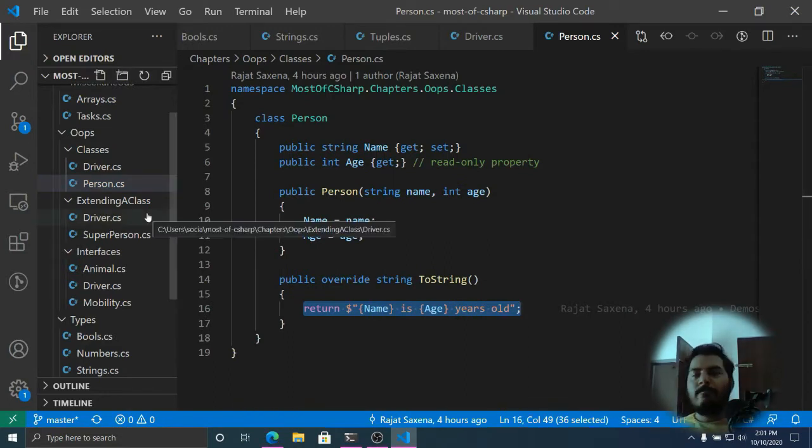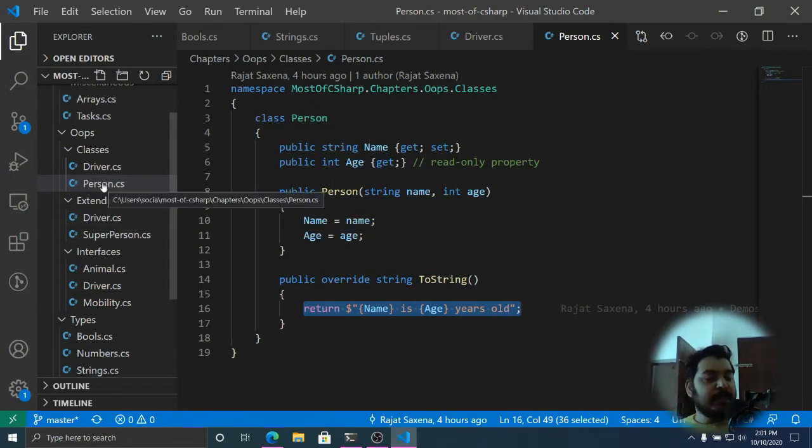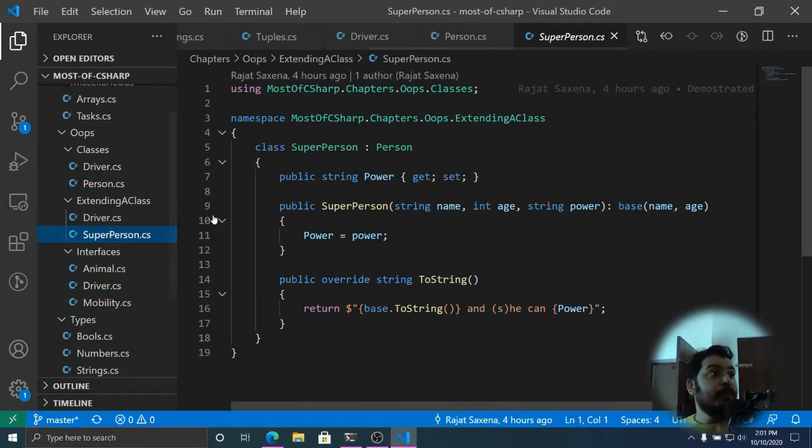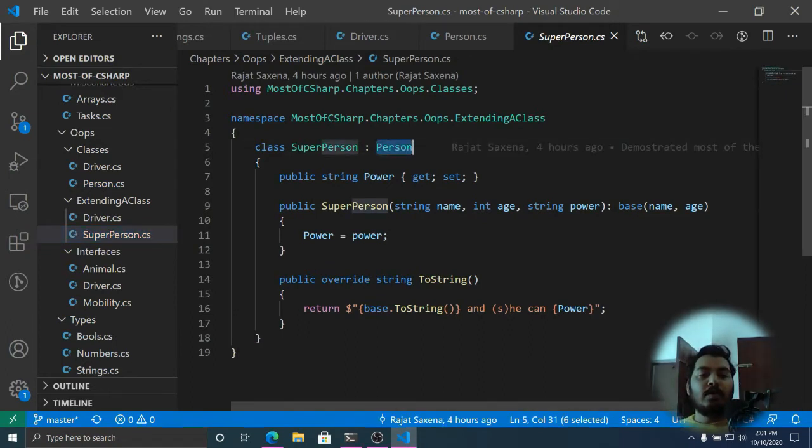Now, a very common use case in object-oriented programming is extending classes. So we have extended this person class and we have introduced one new property to it, and that is the power. So a super person is supposed to have some power, right? So basically this is how you extend a class, this notation. So your class name and then the colon and then the class name which you want to extend.